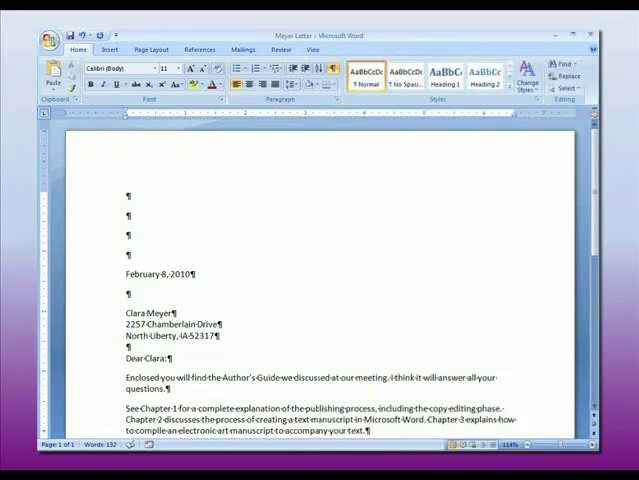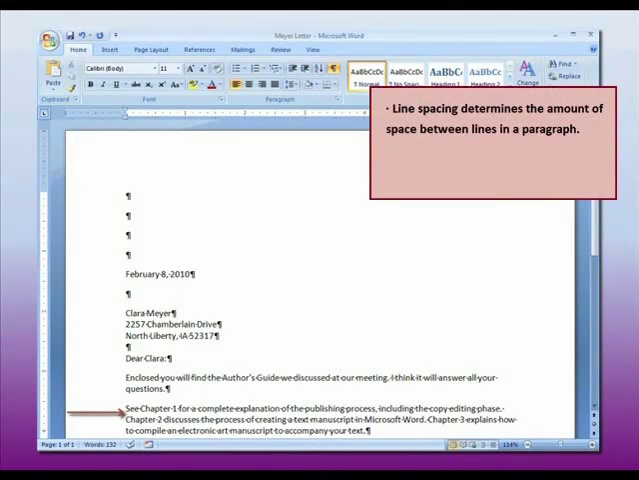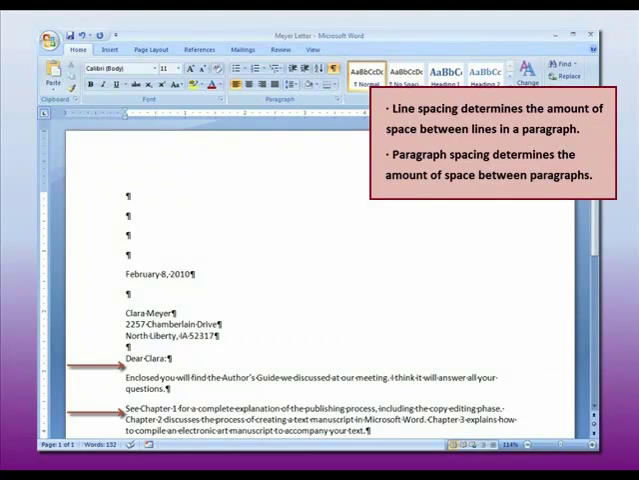When creating documents in Word, consider line spacing and paragraph spacing. Remember, line spacing determines the amount of space between lines in a paragraph, and paragraph spacing determines the amount of space between paragraphs.